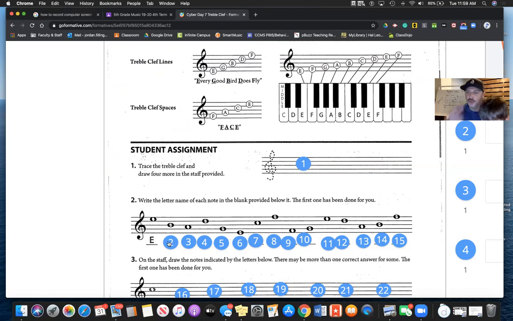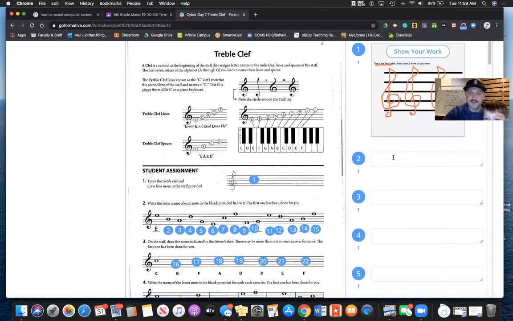Let's look at number two. Number two is on a line, so we're going to use the every good bird does fly. We're going to start at the bottom: every good bird. So that note lines up with bird, which is the letter B. So over here on number two, we're going to type in the letter B. You can capitalize it if you want to, or you can leave it in lowercase. It will submit both as correct.